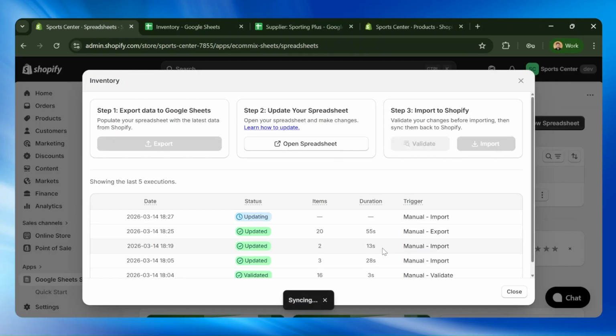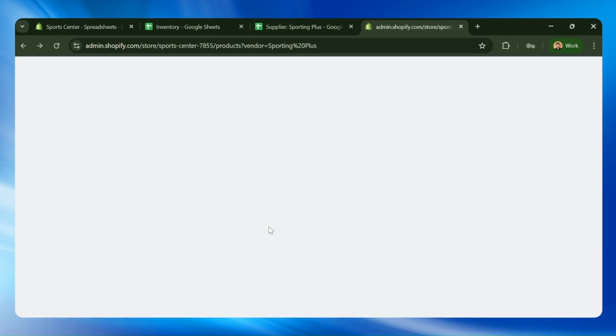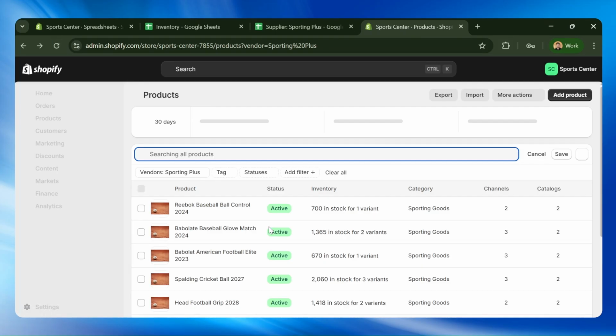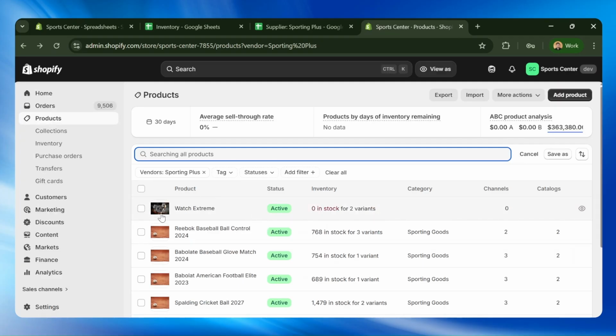Click on import as always. And now if we go to the products page and we refresh, we will see that the Watch Extreme has the image that we just added in the spreadsheet.